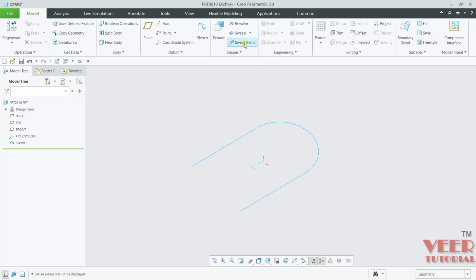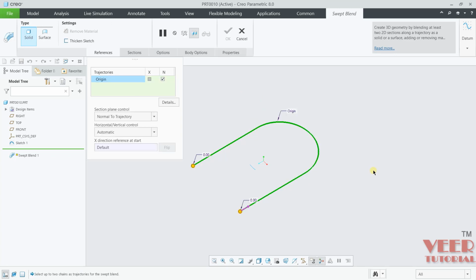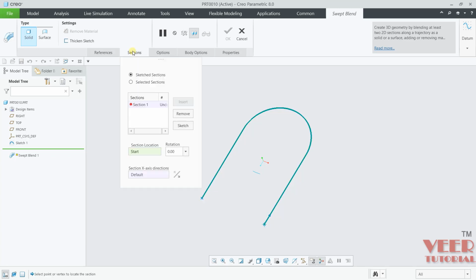I will go to swept blend. Inside the swept blend you can see nothing is selected. First of all, we need to select a trajectory or the curve. Select this curve and now you can see some options are highlighting. After we select the trajectory, we need to go to the sections. Inside the sections you will see sketched section and selected section. Right now we have not created any profile, so we are going to create the profile inside the swept blend command.